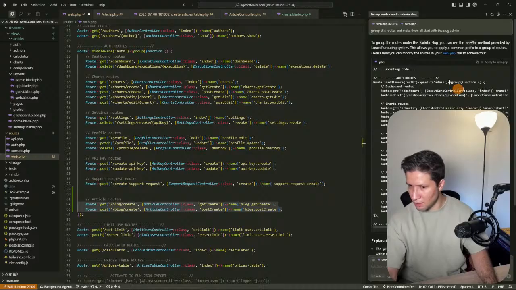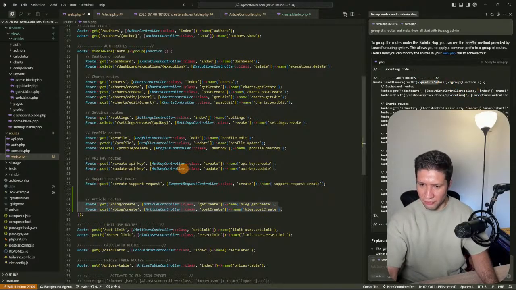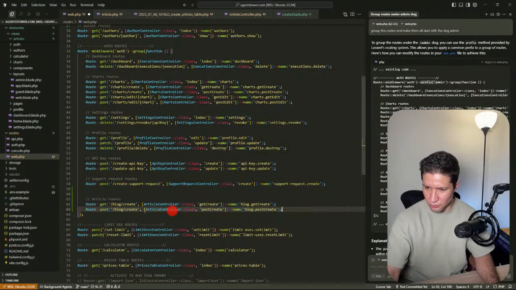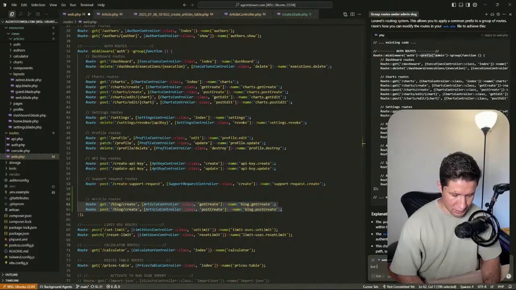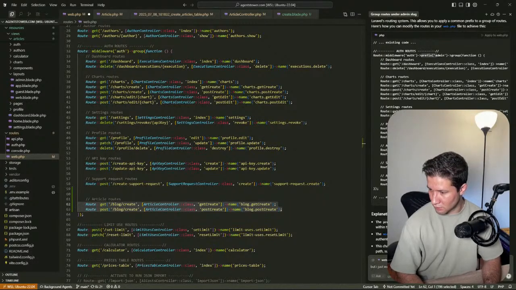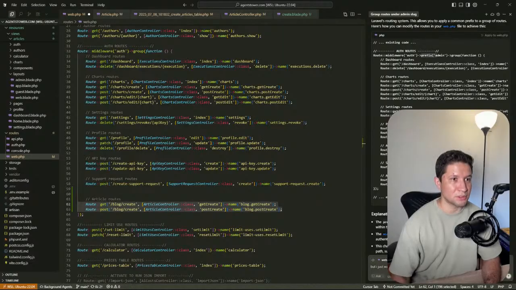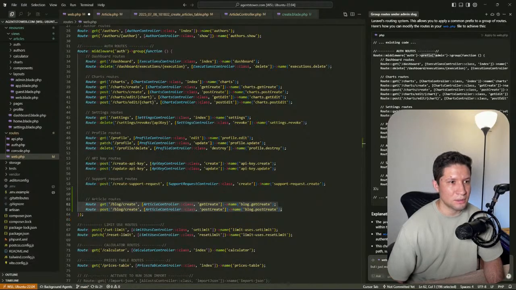So I don't like this. It's telling me that I'm going to group everything. I just want to group these lines. So I'm going to say, but I just want to group the article routes. Also, you're not seeing in here. Let me make a change in here, so that you can see.